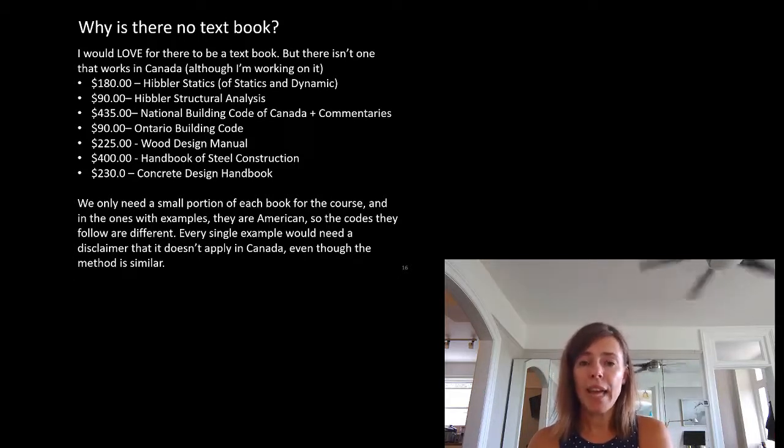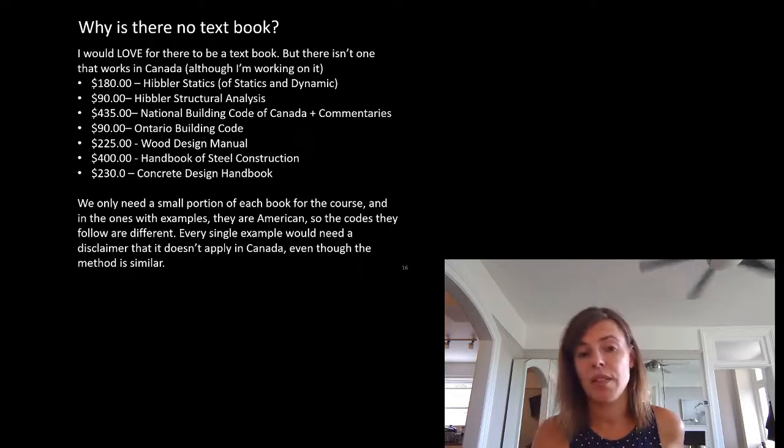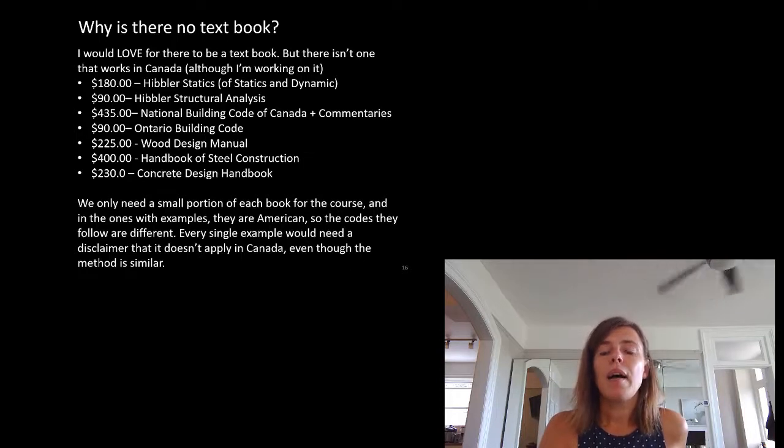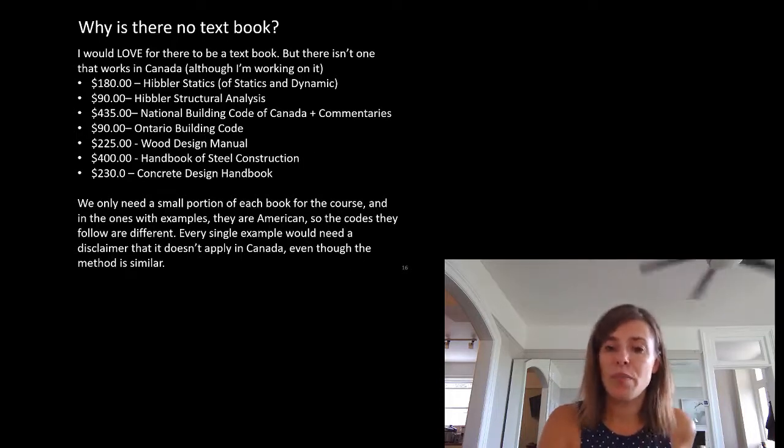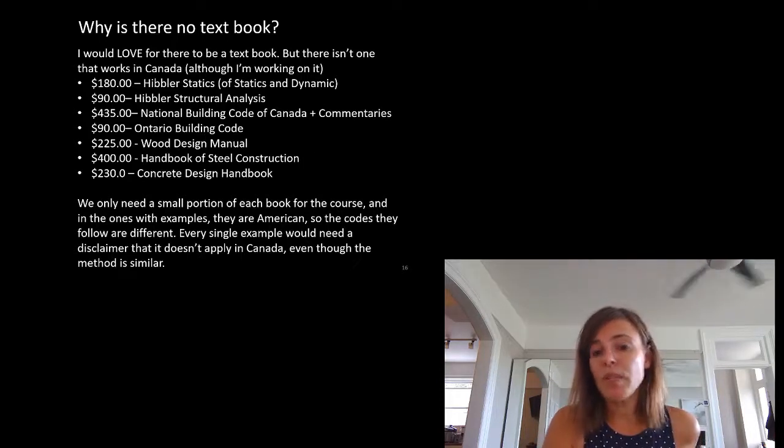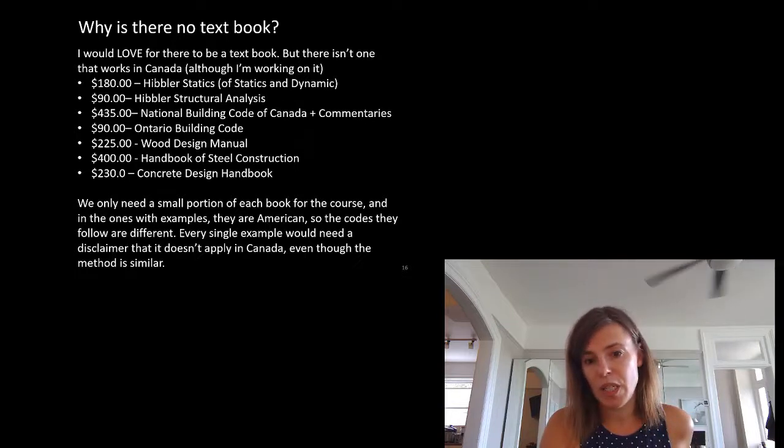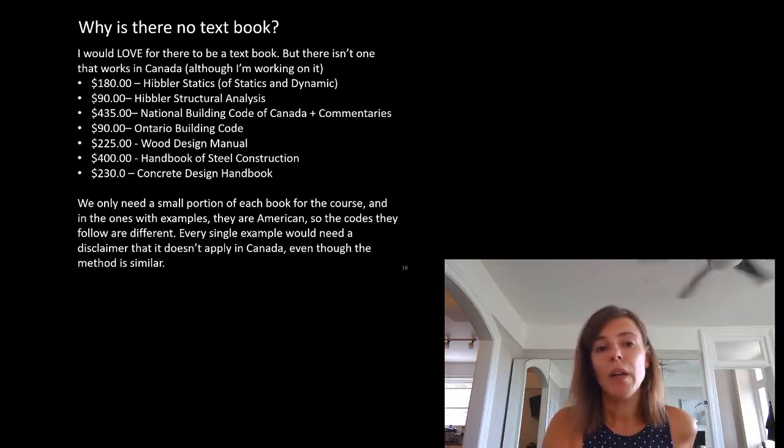The Building Code of Canada plus its commentaries, which is what we design everything to in Canada for structural engineering. And then each province might also have its own building code, and Ontario has the Ontario Building Code. And then we actually have to talk about all the different materials. We don't have time to talk about all the construction materials, but we're going to talk about the top 3, which is wood, steel, and concrete.